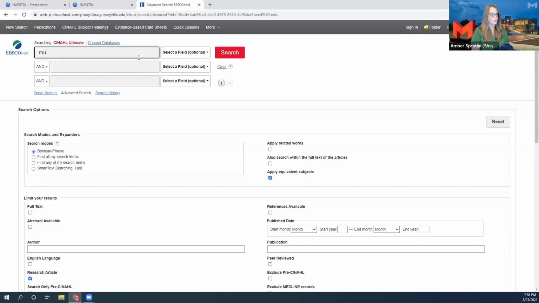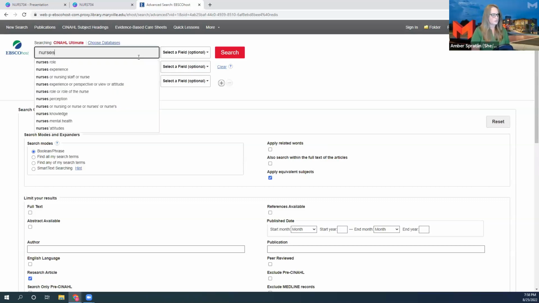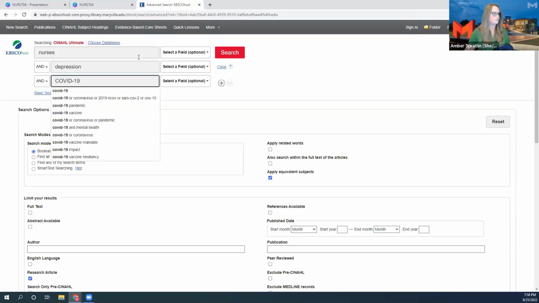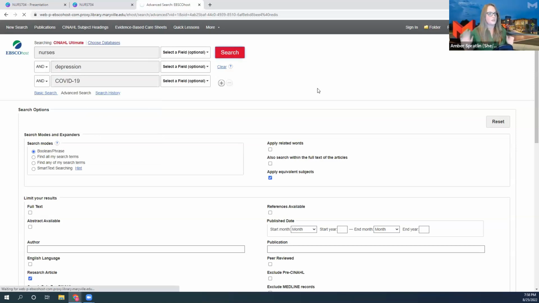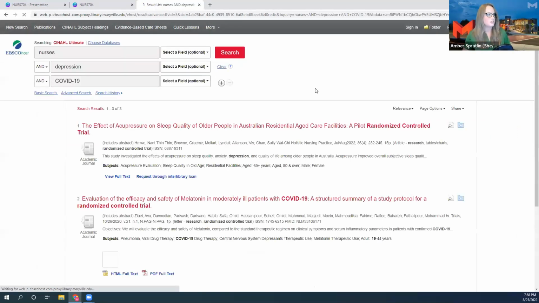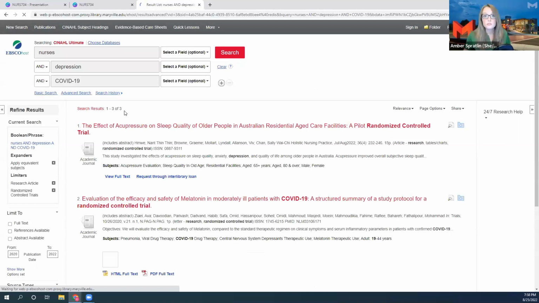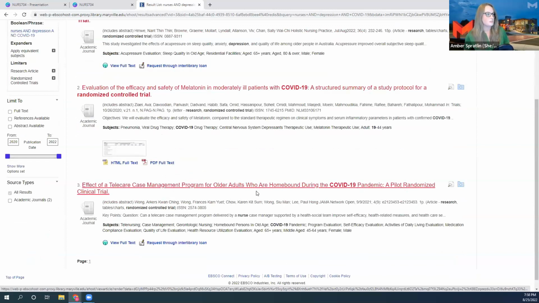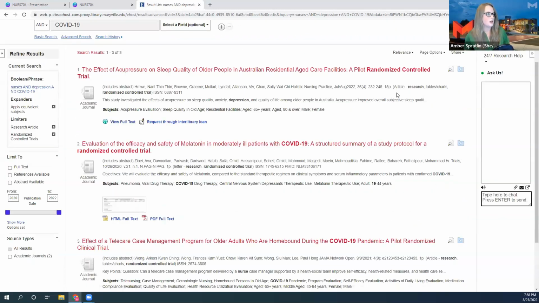So I'll do the same one. Nurses and depression and COVID-19. And I have those two filters already checked. And we'll see how much. We only have 3 results. And you can see this is a pilot, this is a randomized controlled trial, and this is a randomized controlled trial. So it works. That's one good shortcut.